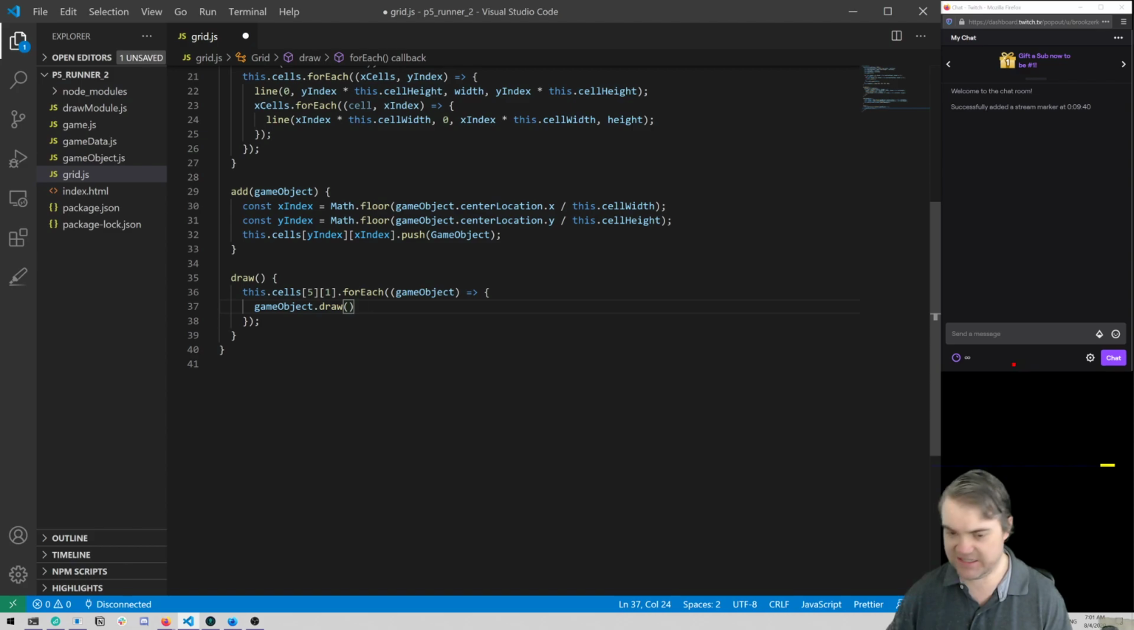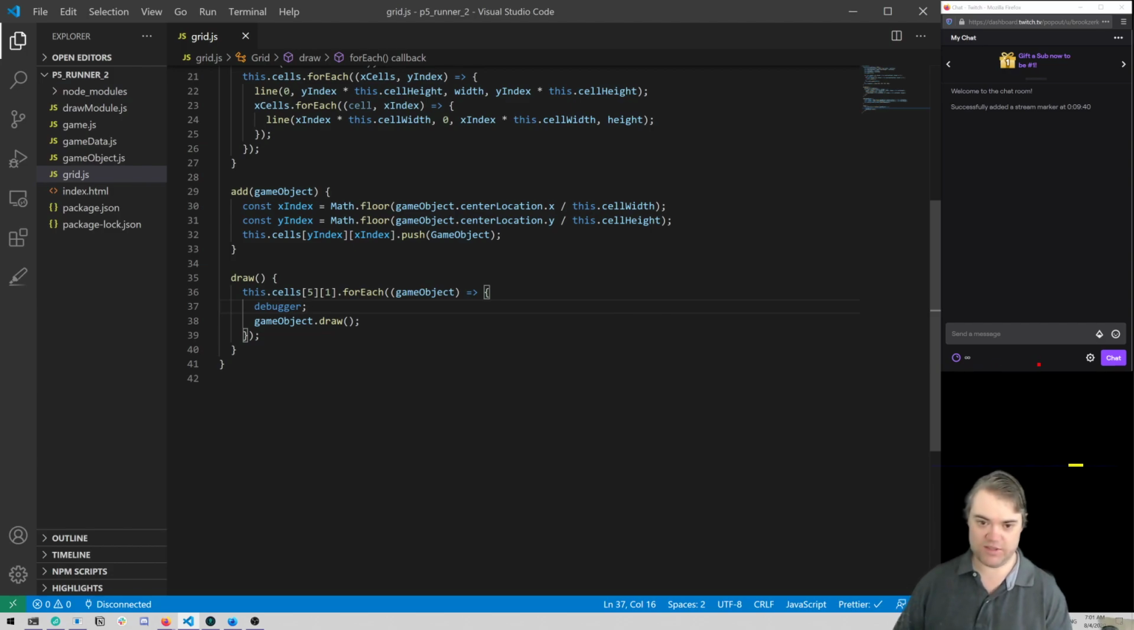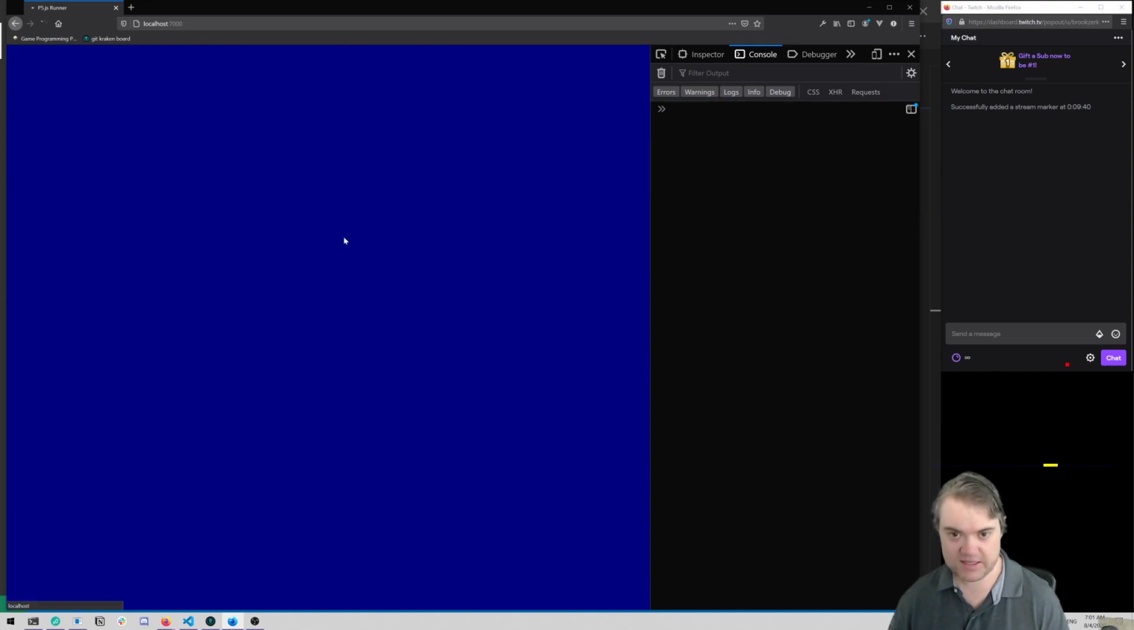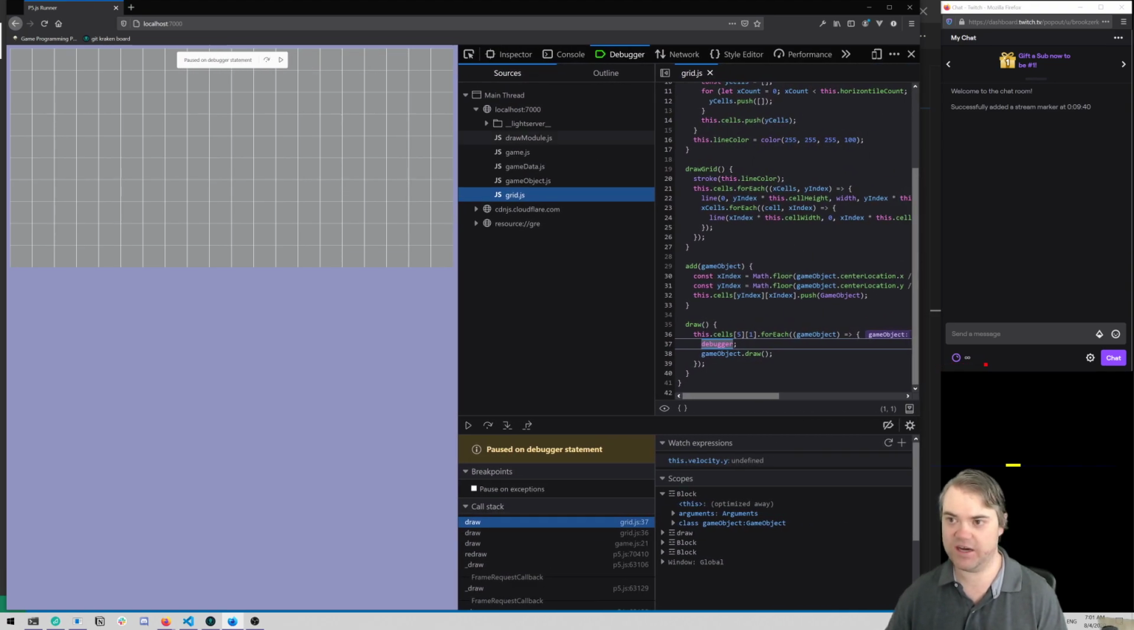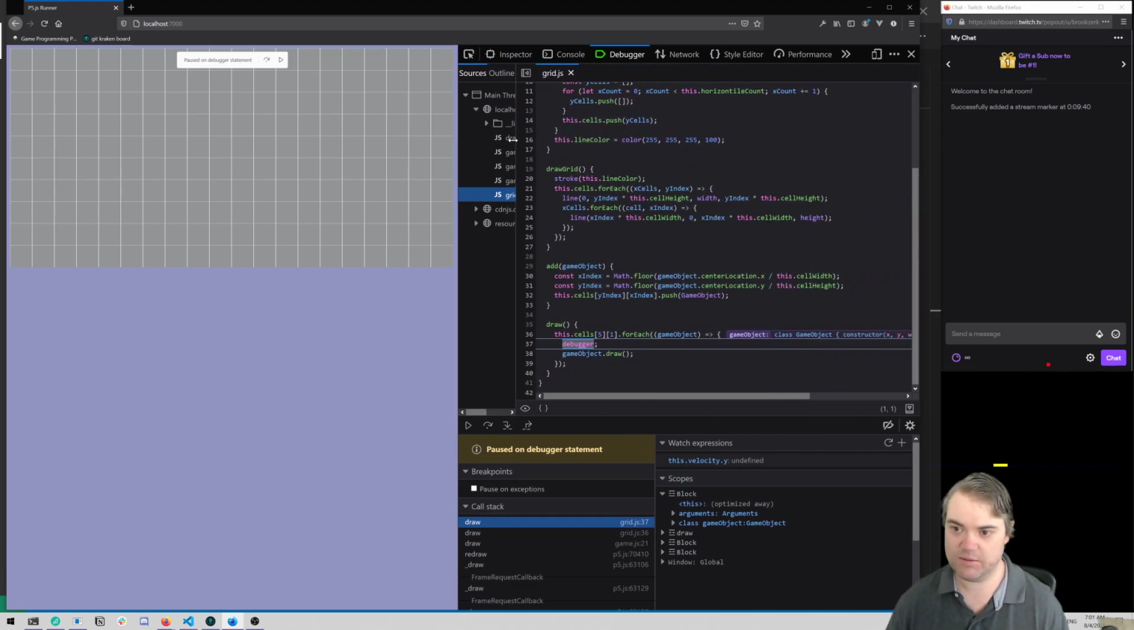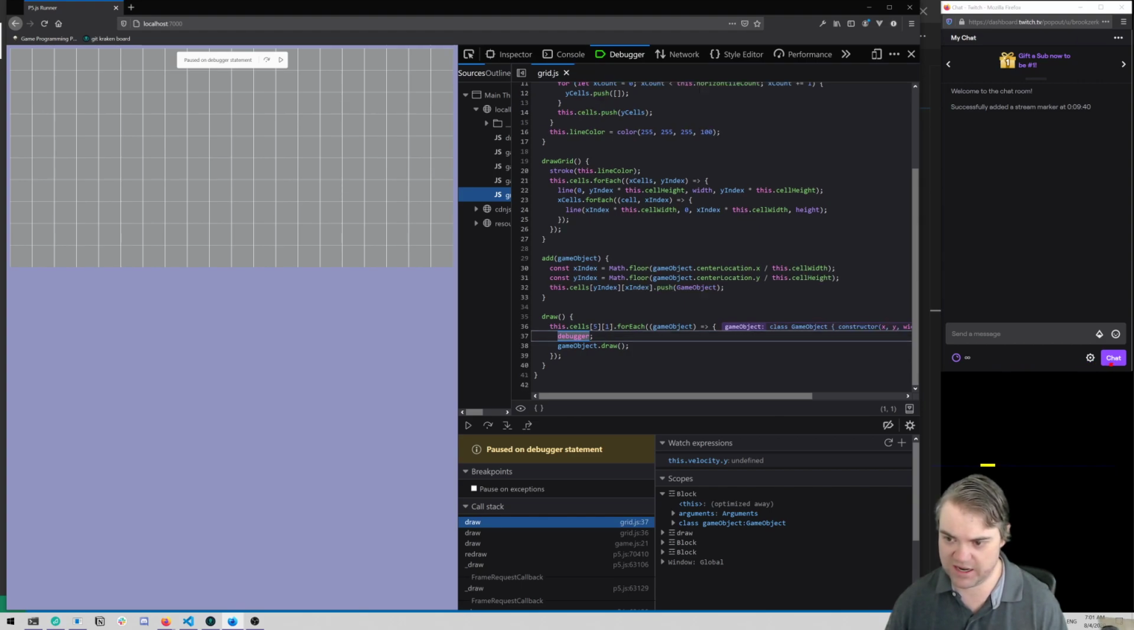And before we run into this error, I'm going to put a debugger statement in. For those of you who don't know what the debugger statement is, when I rerun this, it will pause the game and allow me to inspect everything that's going on in here. Here's our debugger, and we can take a look at gameObject.draw and see what's inside of it.